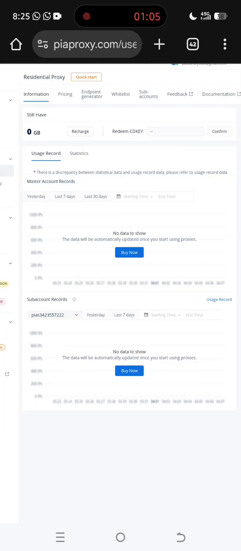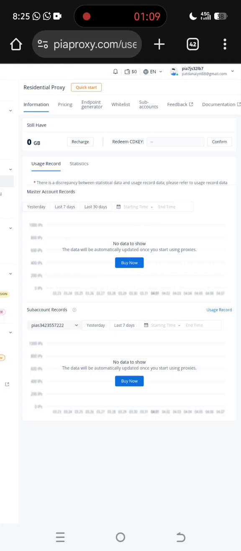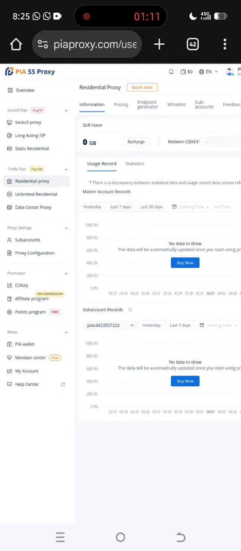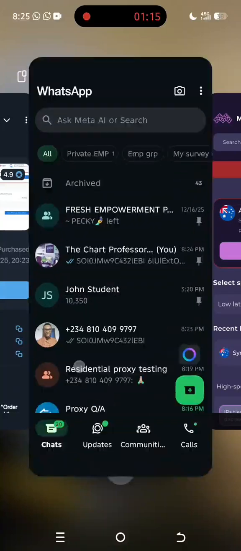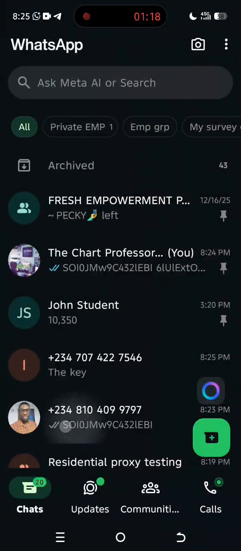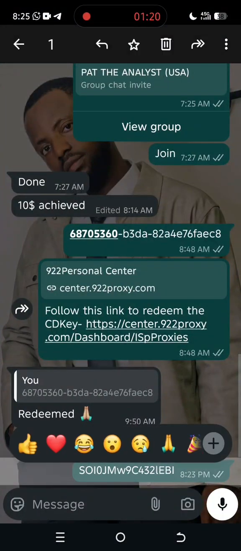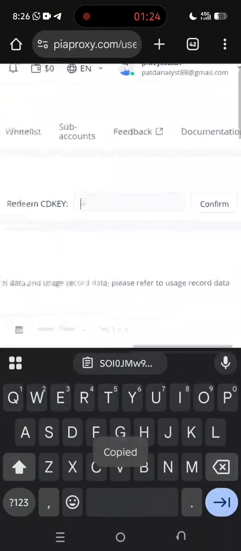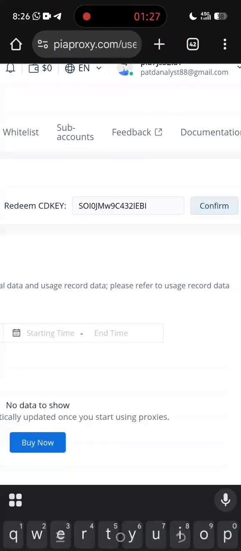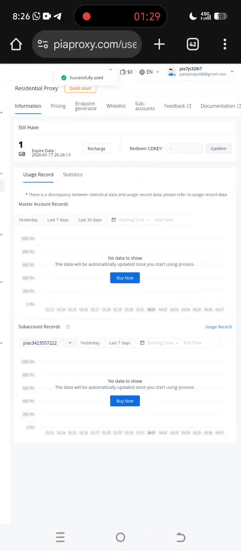So assuming I've sent you a key, once you log in to your PI proxy account and click on residential proxy, make sure you select residential proxy. Then just copy that key that I've given to you, and paste it here. Once you paste it here and click confirm, that's it. Successful. 1 gig has been transferred to you because you paid me for 1 gig. Let's say you are buying proxy from me. So now you pay me for 1 gig. Now you have 1 gig.